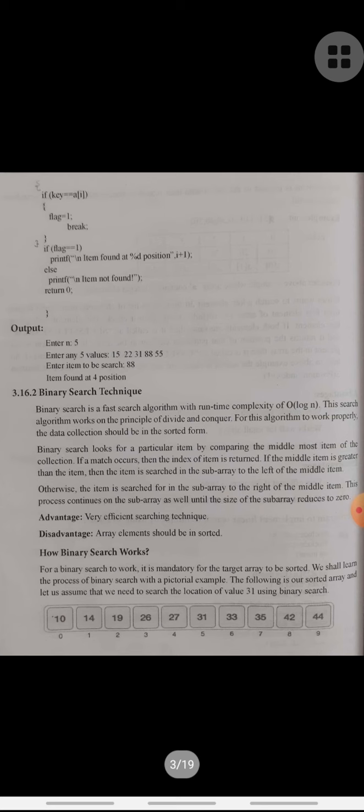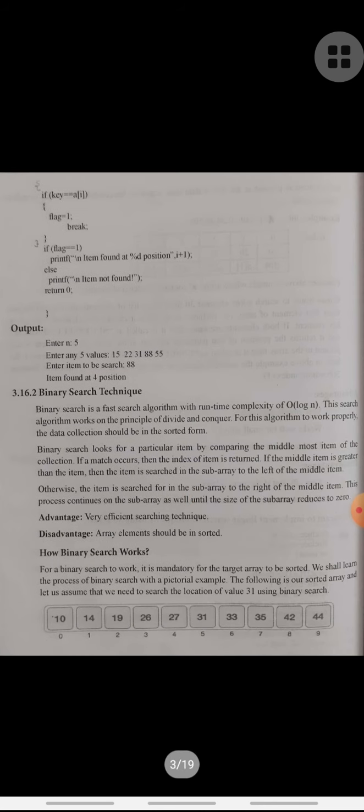That is, for i equal to 0, i less than n, i plus plus. Within this for loop, we start the searching method. That is, if key is equal to a of i: key is 9 and a of 0 is 7, 9 is equal to 7, condition is false. So flag equal to 1 will not be executed. The control comes out of the if statement, but it does not come out of the for loop. Again it goes back to the for loop, i plus plus, i becomes 1.